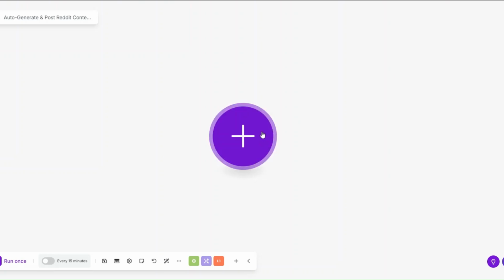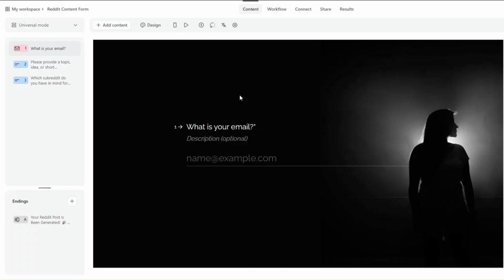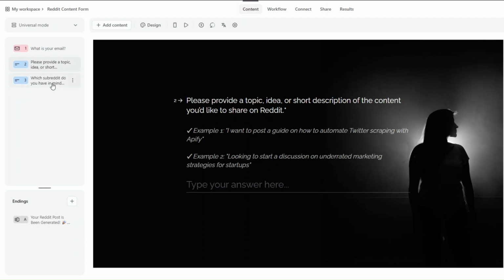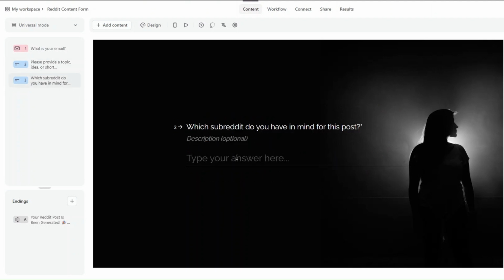we're going to capture the information using a Typeform. So in Typeform, I've created a form that I've renamed to Reddit content. This is the form that we're going to use to capture the email, the topic, and the subreddit that the user would like to post their content. Go ahead and create a form, and in this form add these fields.